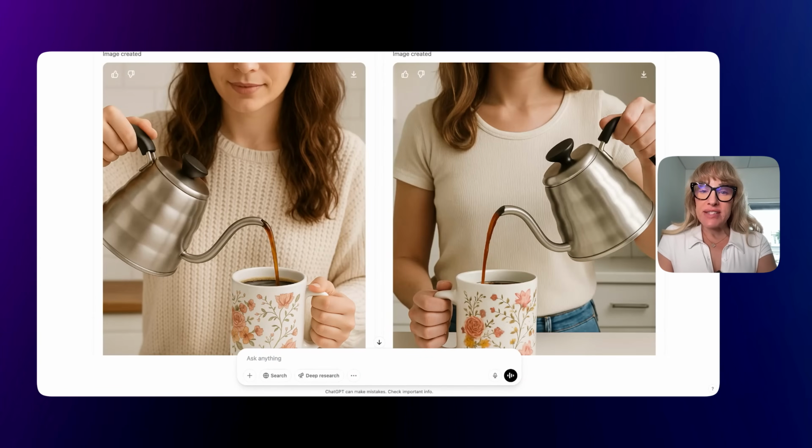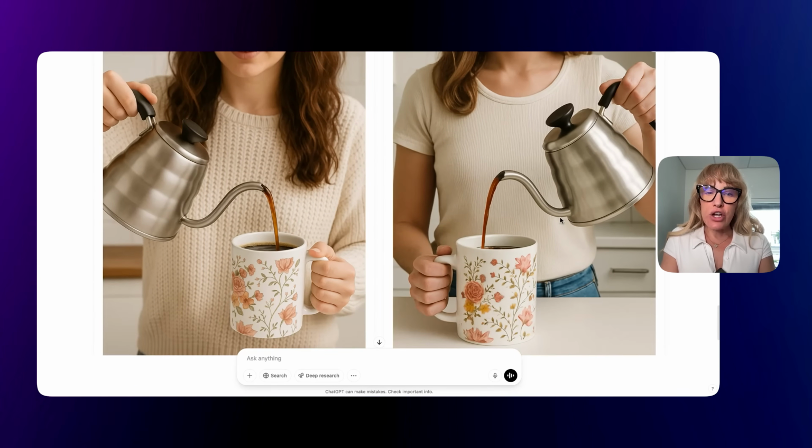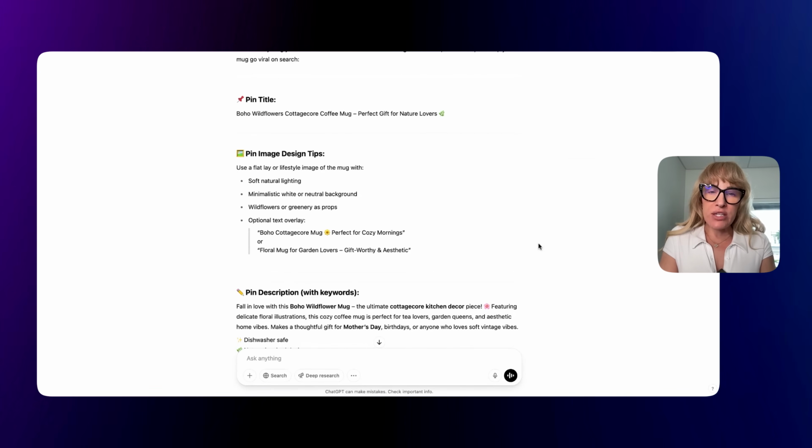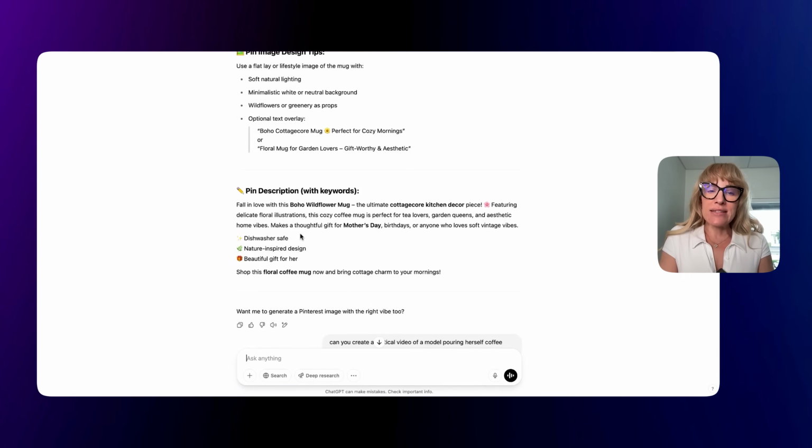Now, another pro tip is that you can use ChatGPT to help you write Pinterest pins or even Instagram captions, and even create special mockups for Pinterest. Like I asked it to do this by adding a model pouring herself coffee in that mug that we created, and look how realistic and how good this looks. And up here, I asked it to create a Pinterest photo pin. So it provided me with the title, the image pin design, and the pin description as well. Obviously, I might need to edit this, but imagine the time that I saved by having ChatGPT help me through this entire process from A to Z.